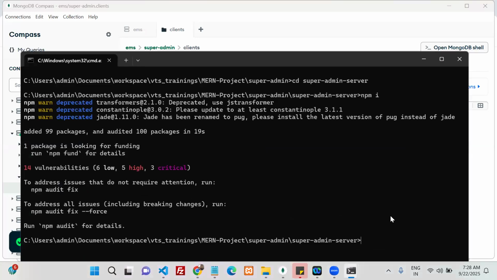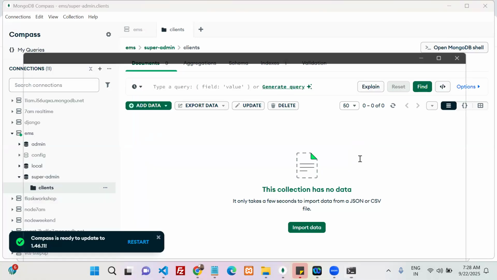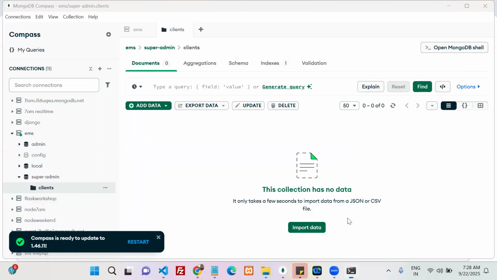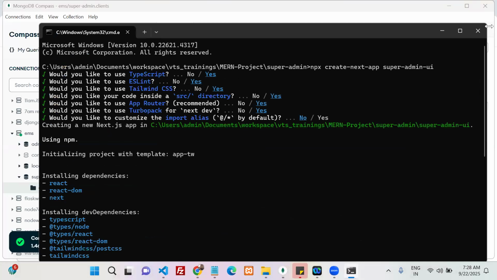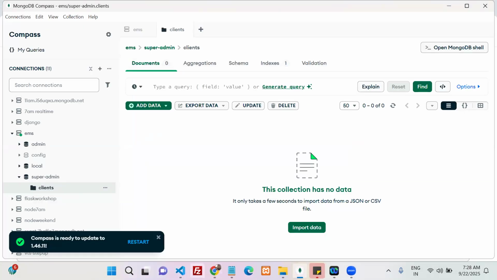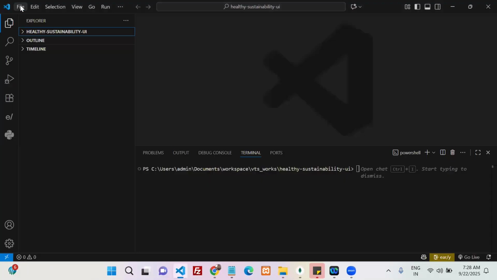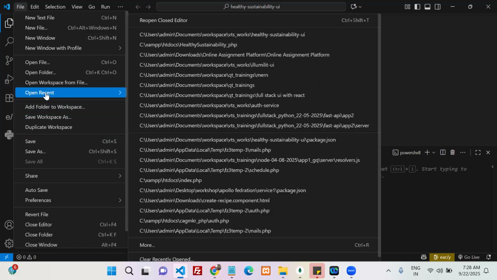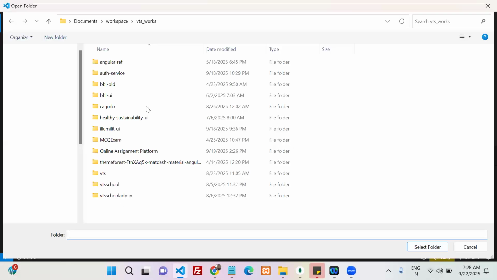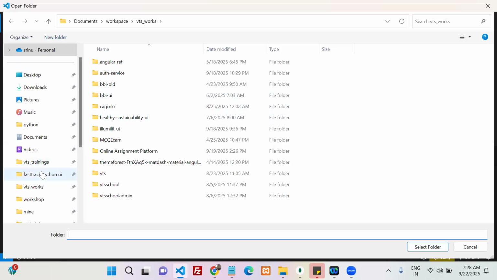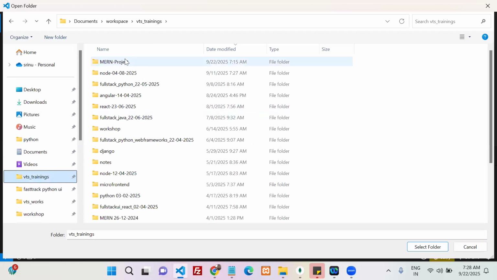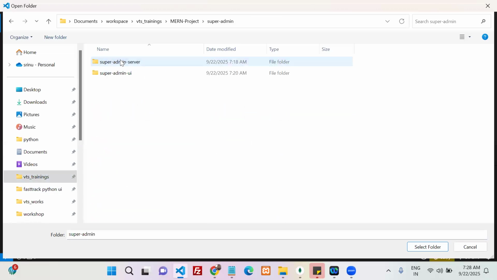Now this part is completed, and this is also done. The client application is also completed. Let me open one of the applications, the basic skeleton. I want to open a folder. Let's go to our trainings, MERN project super admin. Let's go with the admin UI. Okay, this is the one.